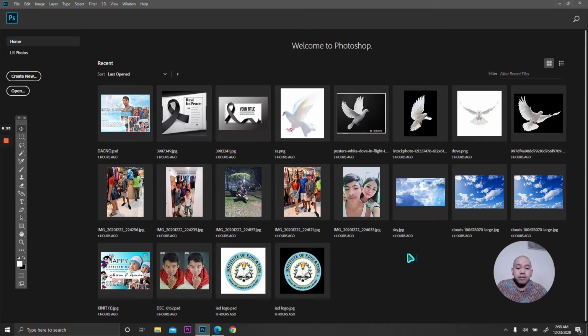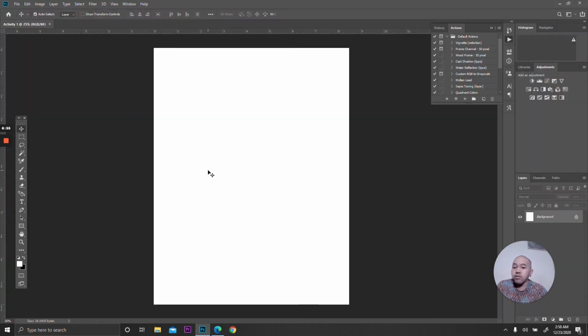So, create, and then ito na yung interface natin, ito yung workspace natin. So, isa-isahin natin yung different parts ng Photoshop. Sa topmost, makikita natin dito yung menus. So, this is the menu bar.